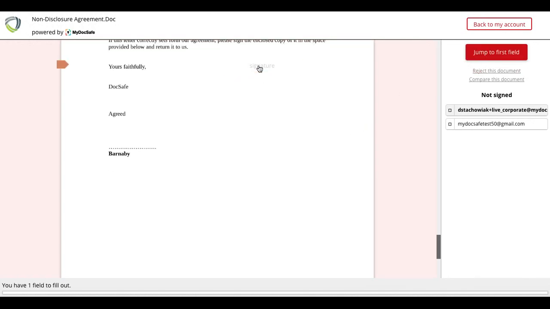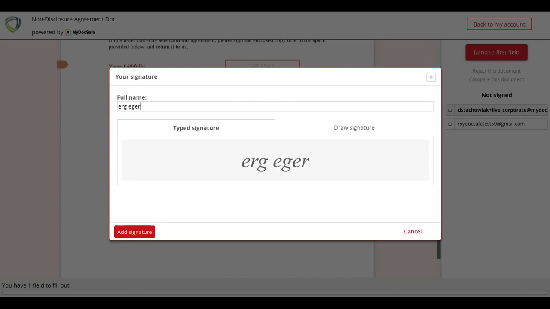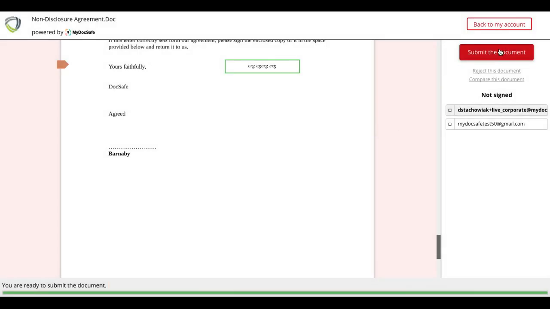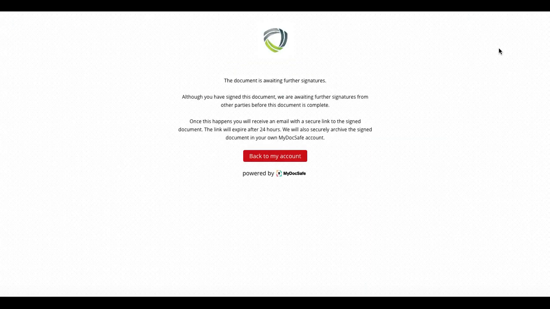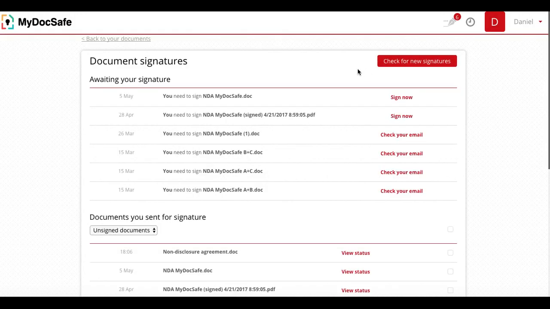Jump to the first field, write my name, and then submit the document. Since there are more signatories, the document is still awaiting further signatures, so the transaction did not complete. Let's look at what happens in the inbox of the other signatory.